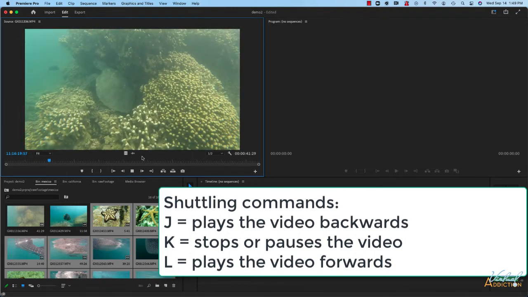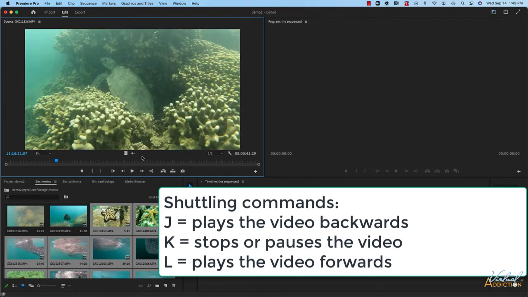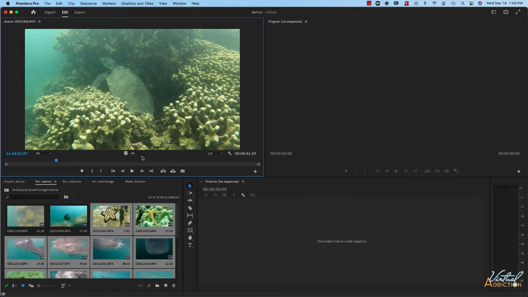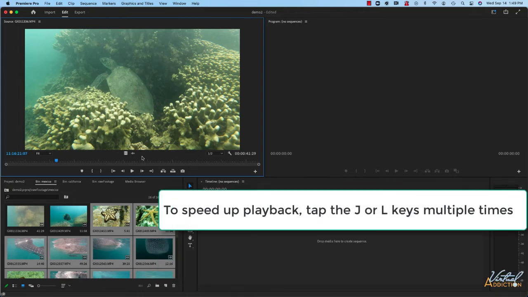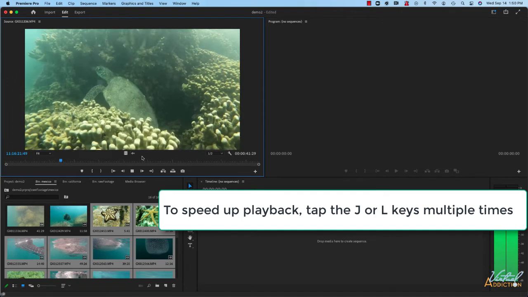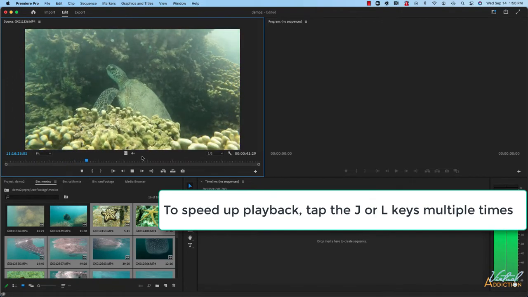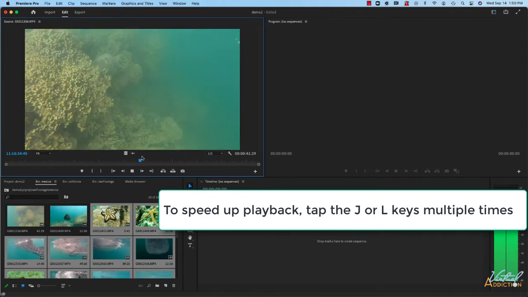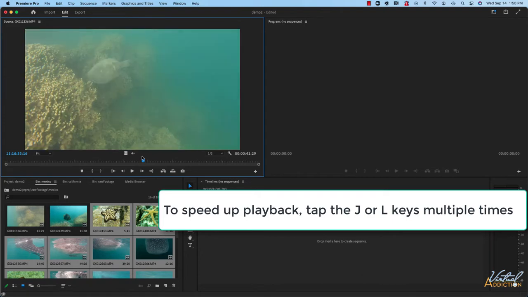As you're trying to dial in the exact location of where you want to set an in or out point, these keyboard shortcuts are going to be extremely useful. If you want to speed up the playback, you can hit the L or the J key multiple times. So if I click the L key once, it's going to play in real time. If I click it twice, it speeds up and plays in double time. The same thing happens with the J key.